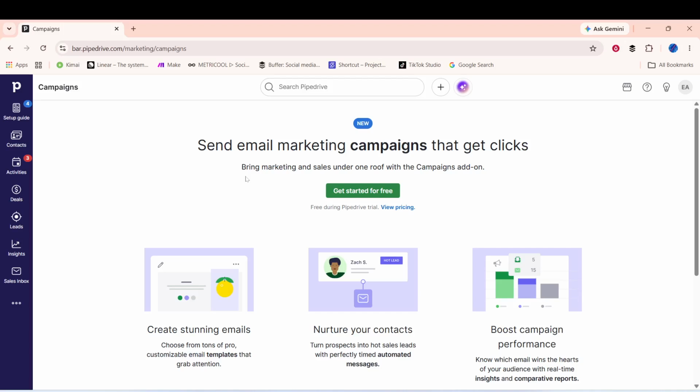Now look over at the left sidebar, that dark vertical menu with all your main sections. See where it says More? It is usually near the bottom. Click on More to expand that extra set of options.